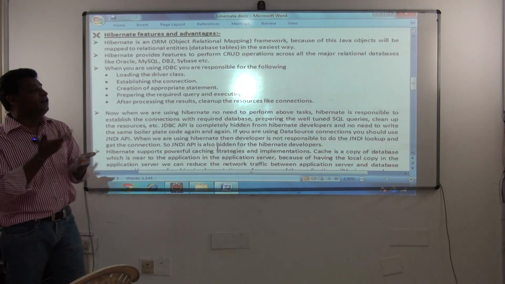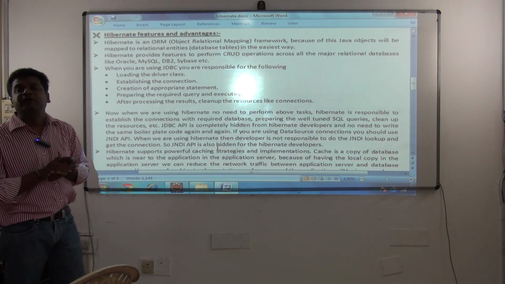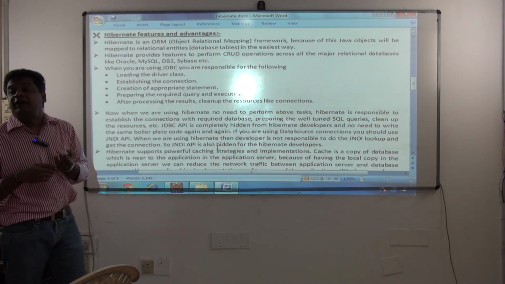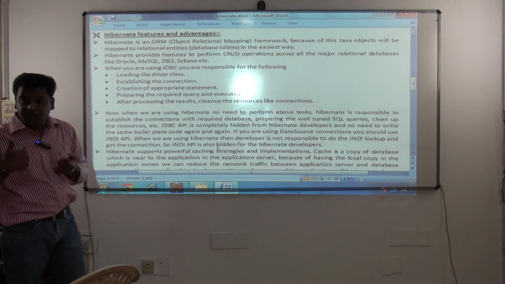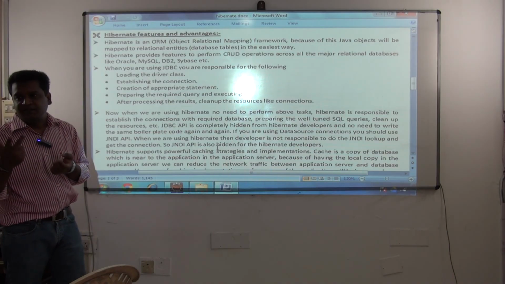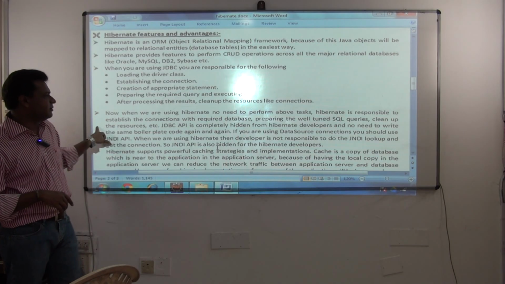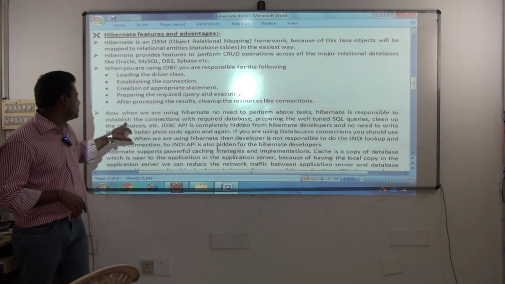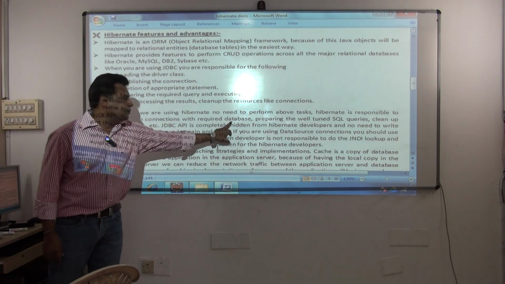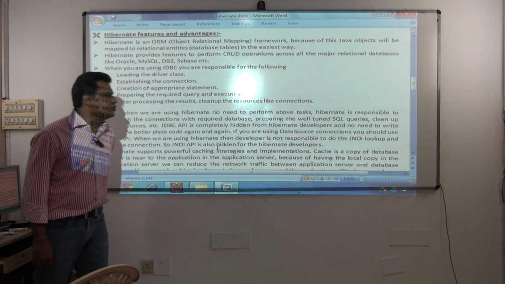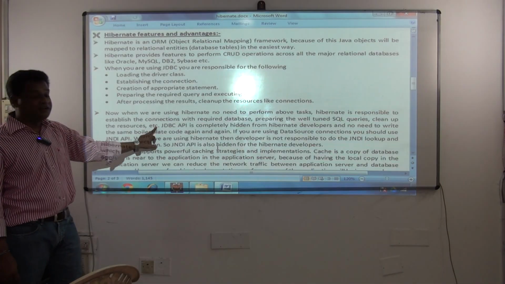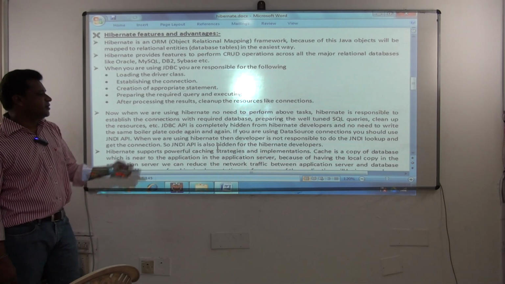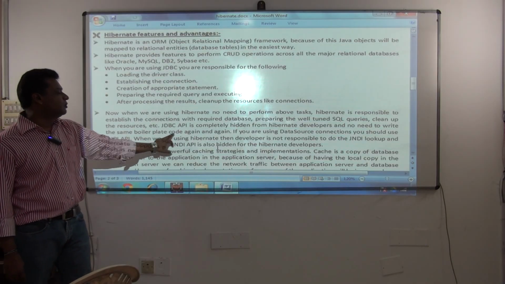It will only prepare the well-tuned SQL queries. It will only do the fine-tuning. Fine-tuning means what? It will only decide whether to use the statement or prepared statement. Then it will only decide whether to send batch updates. It will only decide everything. So that's the advantage. See this. Now when you are using Hibernate, no need to perform the above tasks. Hibernate is responsible to establish the connections with the required database, preparing the well-tuned SQL queries, clean up the resources, etc. The JDBC API is completely hidden from Hibernate developers and no need to write the same boilerplate code again and again.